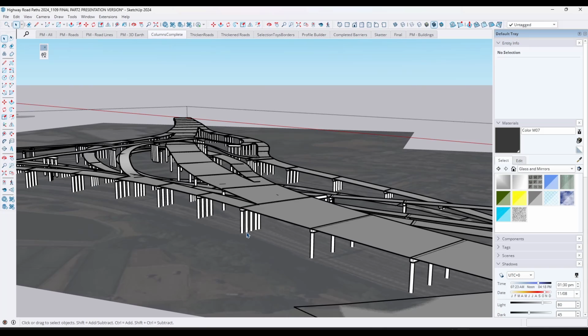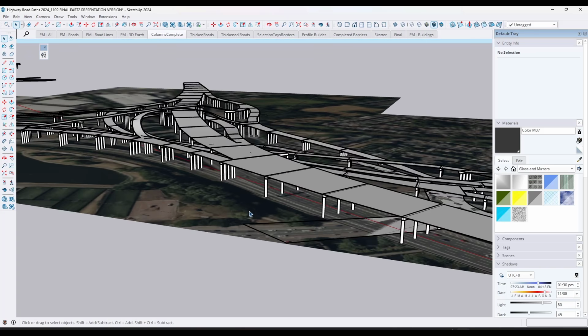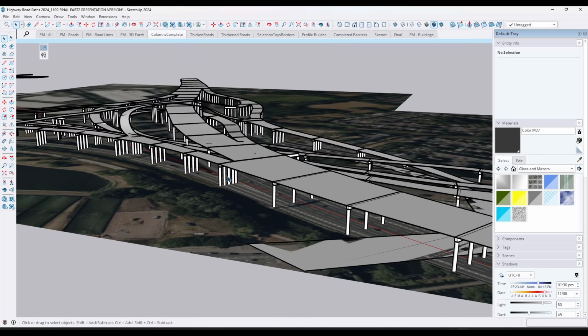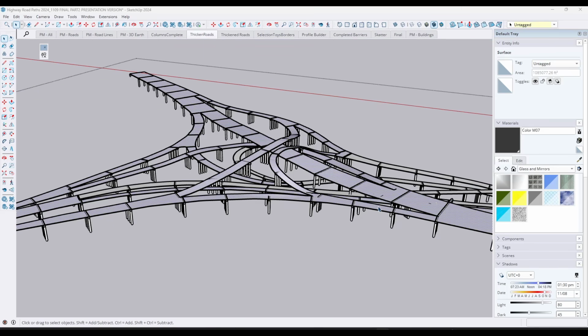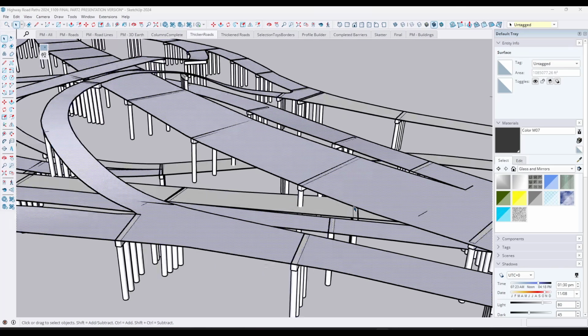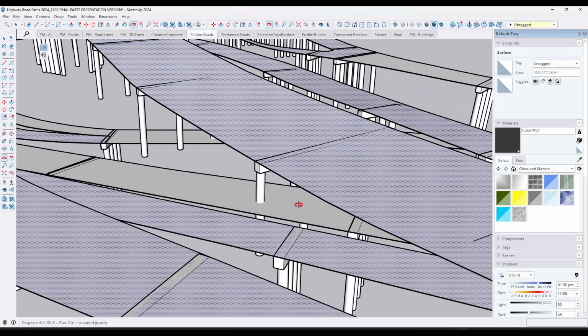Now, obviously you could come in here and model each one of those individually and do a lot more with that. But for my purposes here, this worked just fine because it gave the visual of a ton of supports in here. And so the next step was to thicken the roads, because right now these are just a singular plane in here.